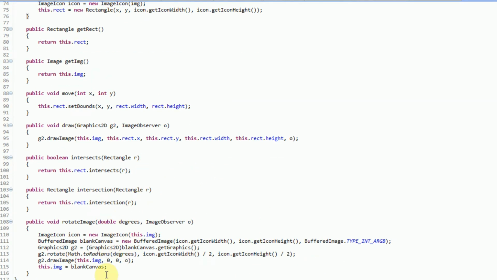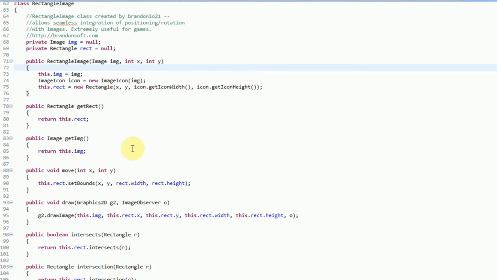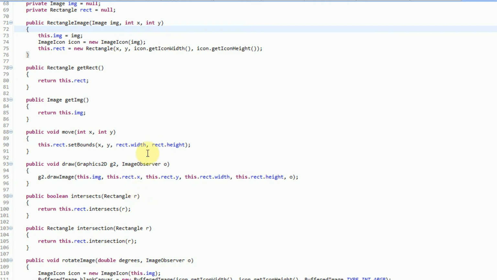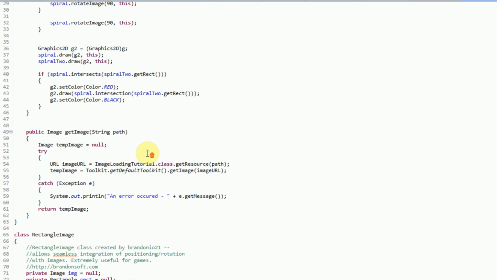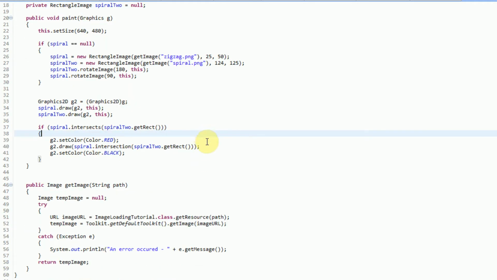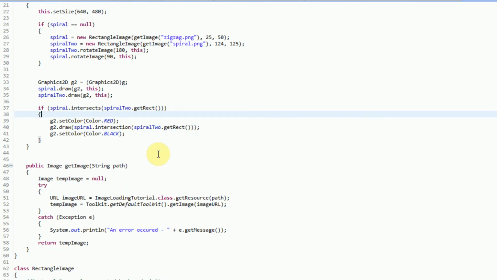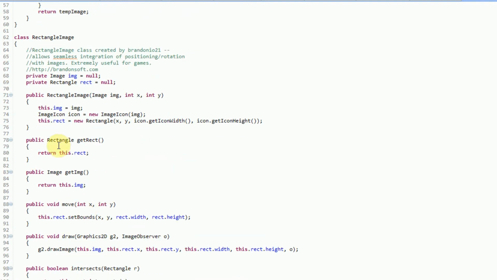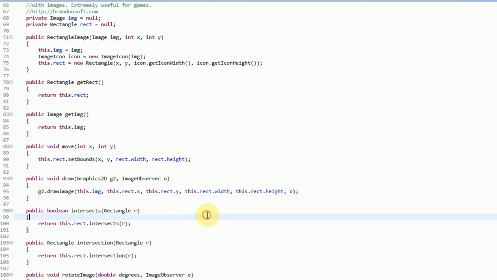So what we've done in the RectangleImage class is create a quote-unquote seamless integration of positioning and rotation within images. However, as you can see, it gets a little tricky when we're working with the image itself, because we need to have a getRect method and a getImage method. So one of the main things I want to do to make this class better is make it easier to access the properties.